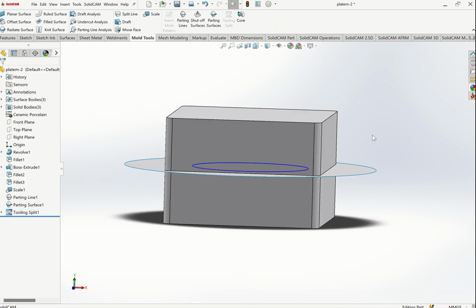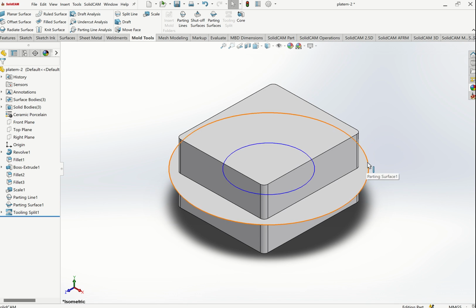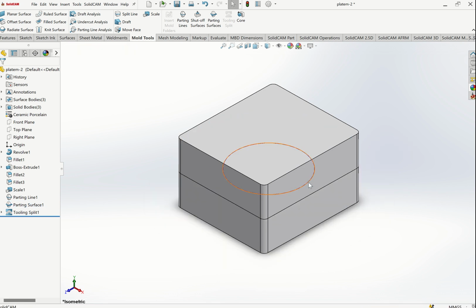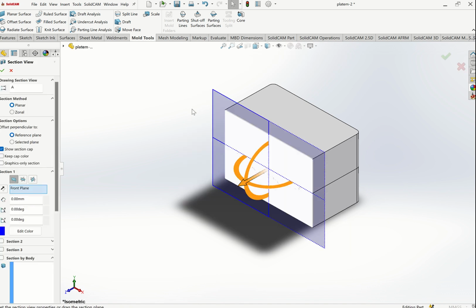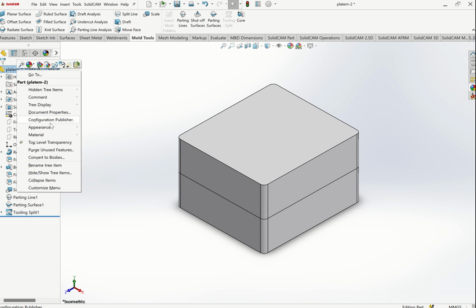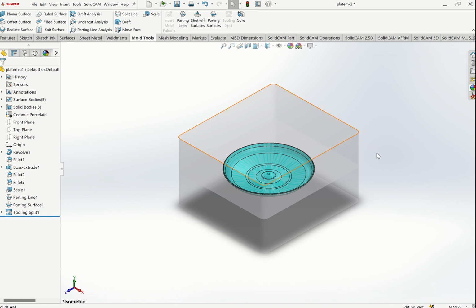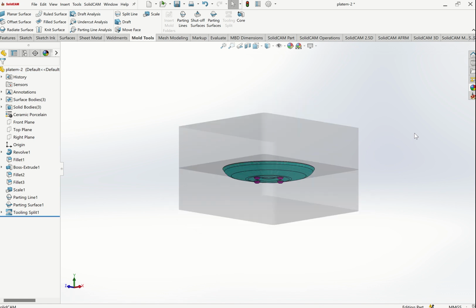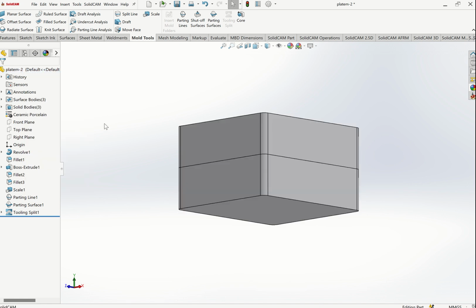And then if I click Control 7, I can minimize this one, or can I hide this? Yes. I can even also hide this parting line. If I want to see inside, for example, I click on this part, it may not show me well. So what do I do? I can click on this, then I say top level transparency. You see, it is showing me what is inside.